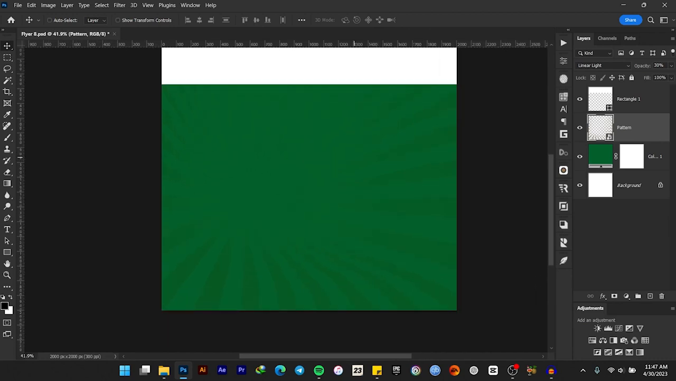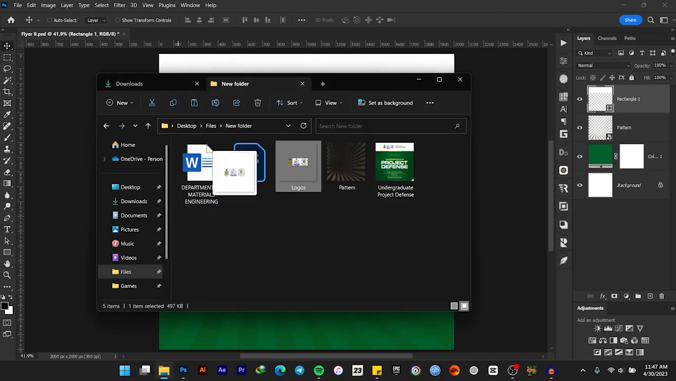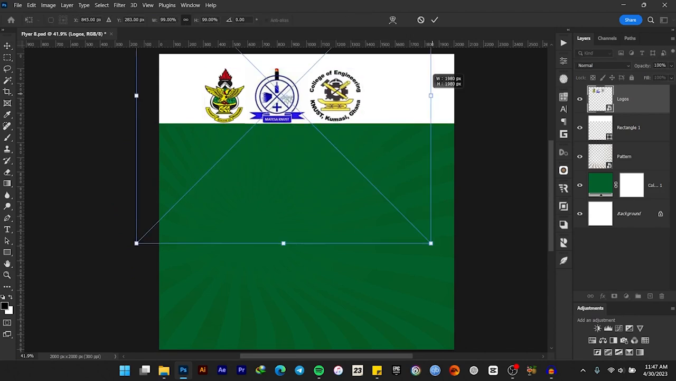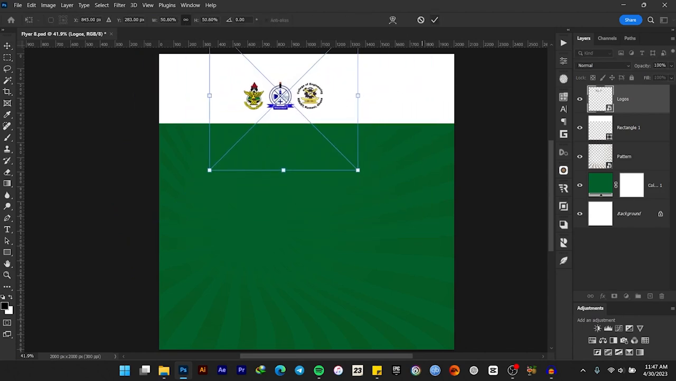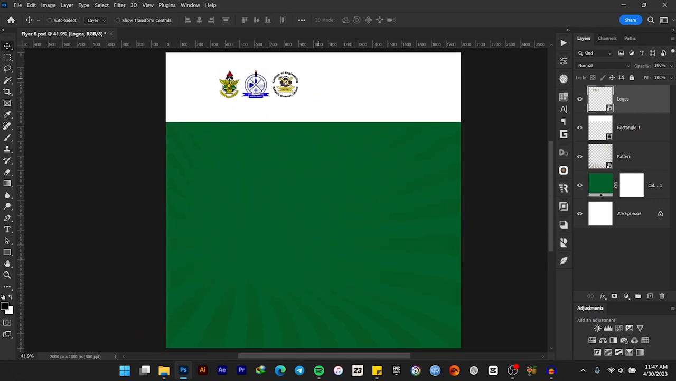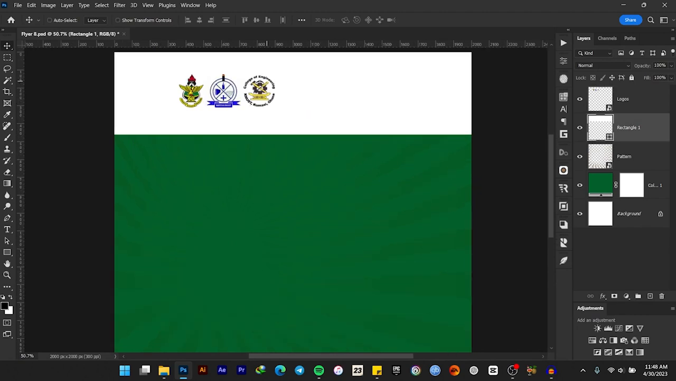And then let's add the logo. So I have the logo, but we have to resize it because it's too big. Okay, this is okay for me. Reduce it a little bit. I think let's push the right rectangle up a little. So this one is okay.